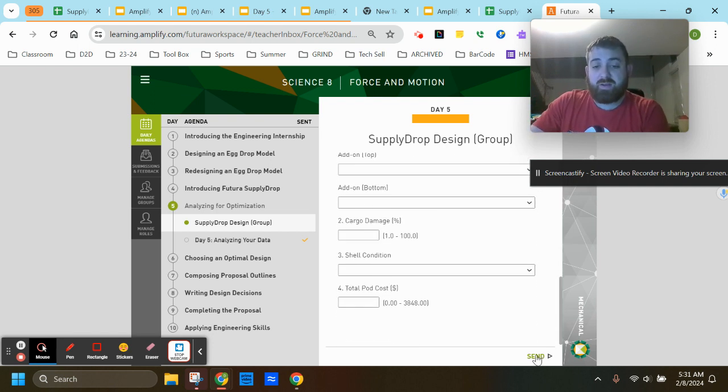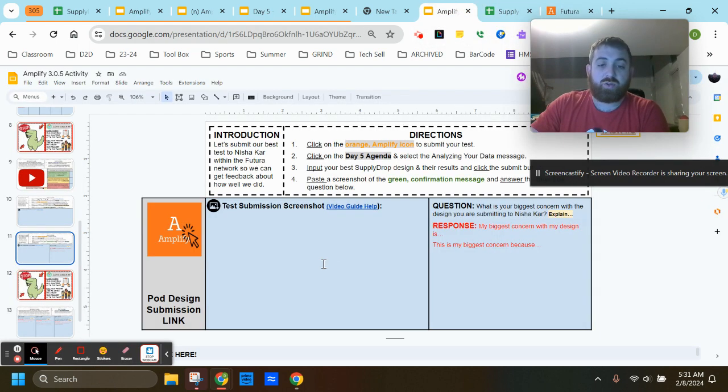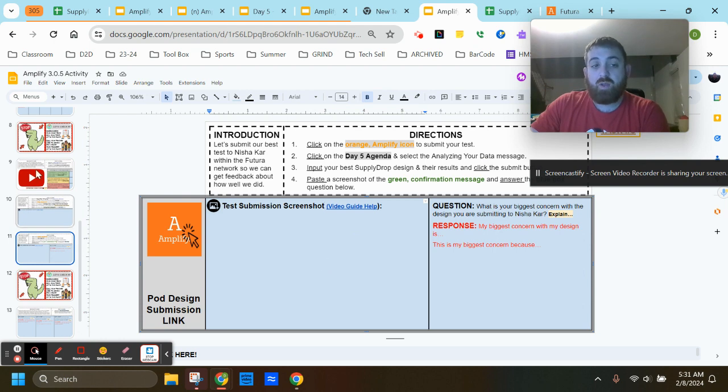You're going to hit send. And after you hit send, there's going to be a confirmation message that pops up. I believe it's somewhere at the top or the bottom of the screen. You're just going to screenshot that to show that you submitted your actual best design to Nisha Carr. And then you'll go about screenshotting that in there.